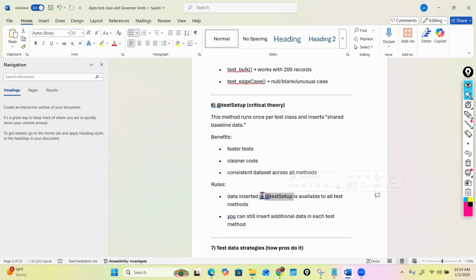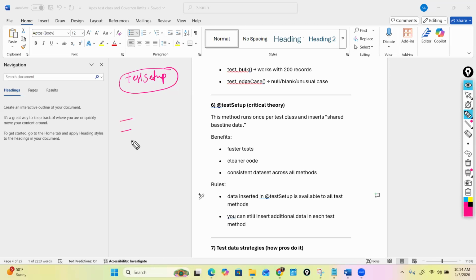So anytime you have used test setup, that test data will be available to all the test methods. And in addition, if you want to add more data, you can do that as well. You create a test setup, and in that test setup you will have all the test data created. As I mentioned, you write a separate method annotated with test setup, and that method will have all the test data created, and all the methods will automatically call it before running.